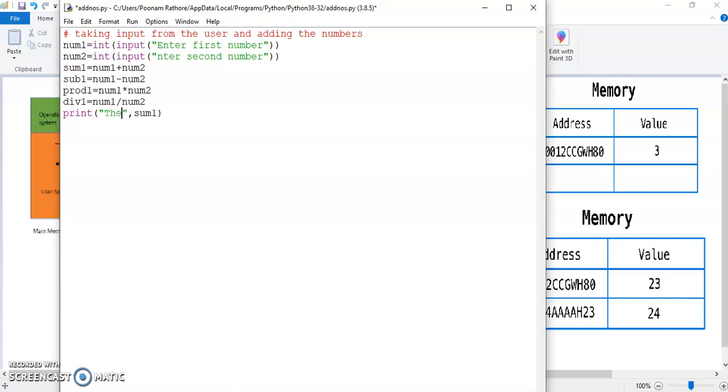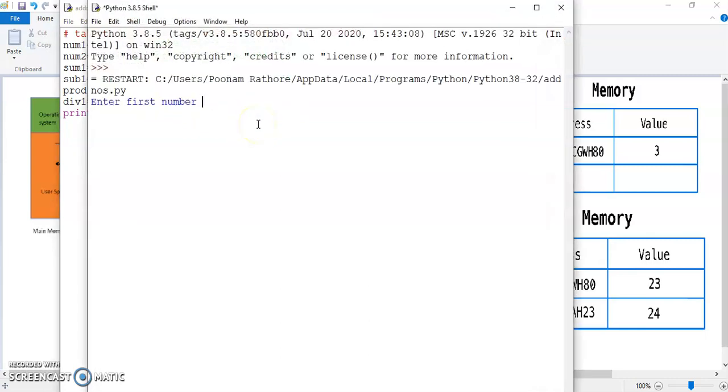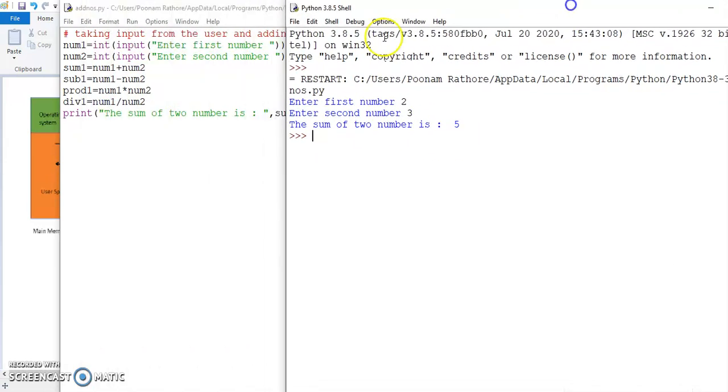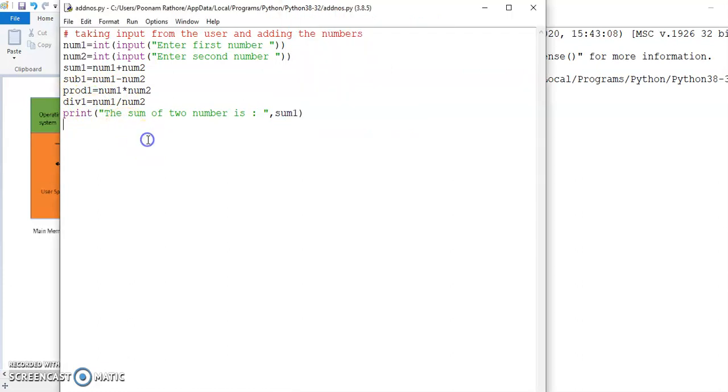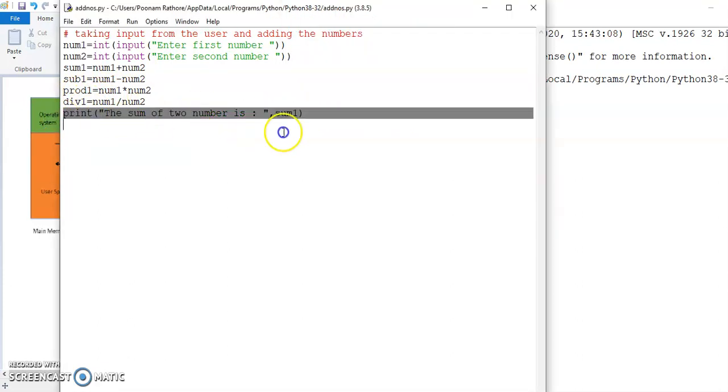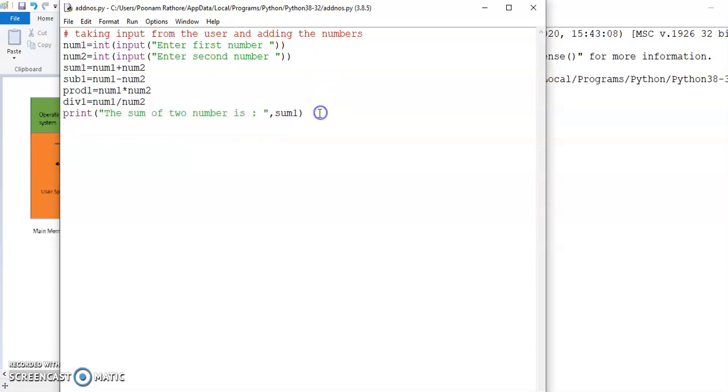The sum of two numbers is, like this. You can do it, and let me give a gap over here and enter. E was missing here, so save and then run. Enter the first number, enter the second number, and this is how it is displaying the sum. Why is it not displaying others like subtraction, product and division? Yes, you're right, because I have not printed them. So you can copy paste and print them as well.